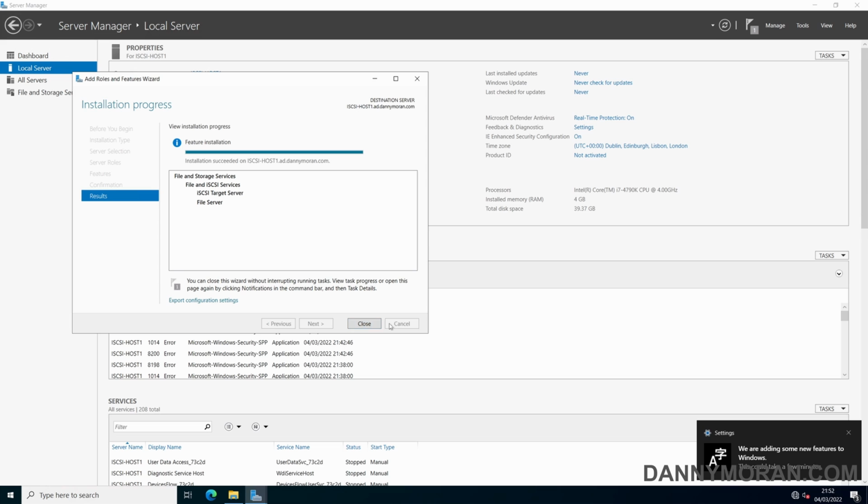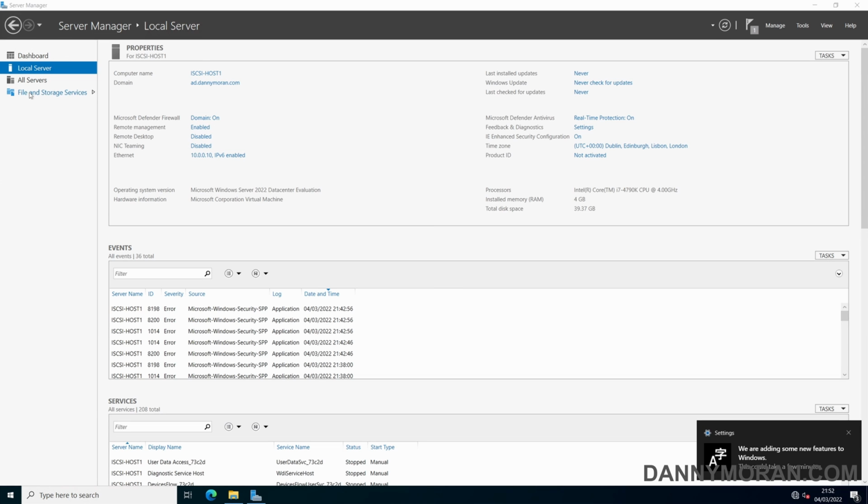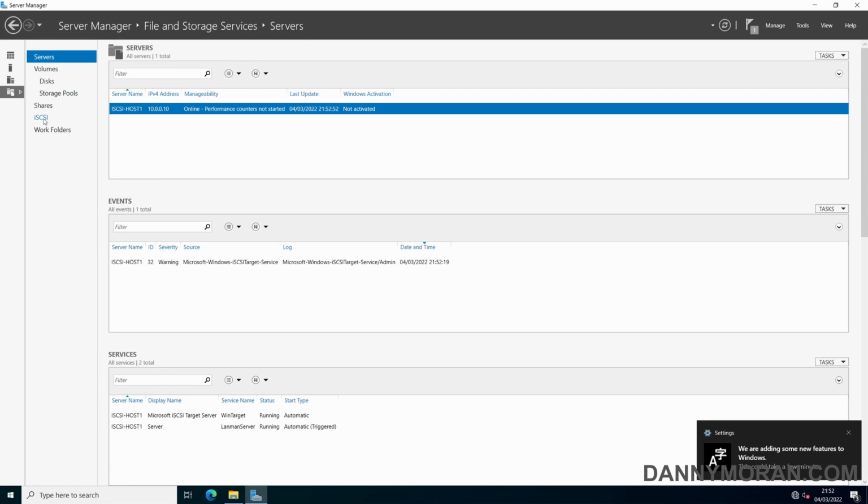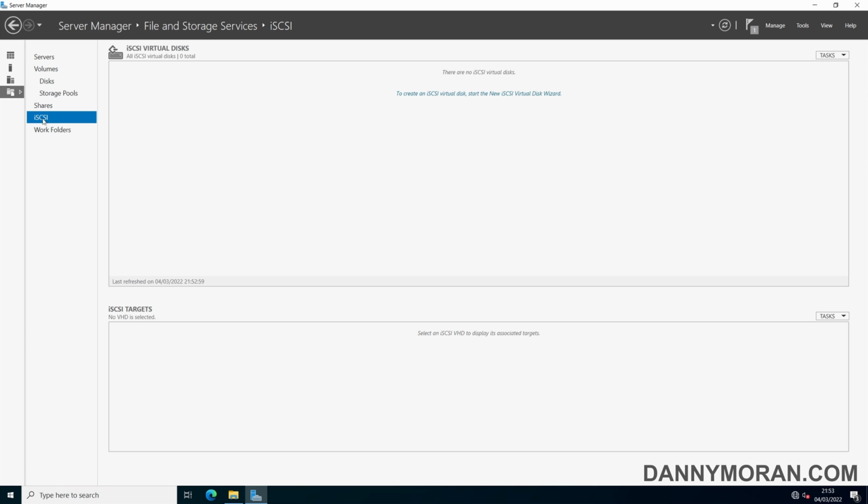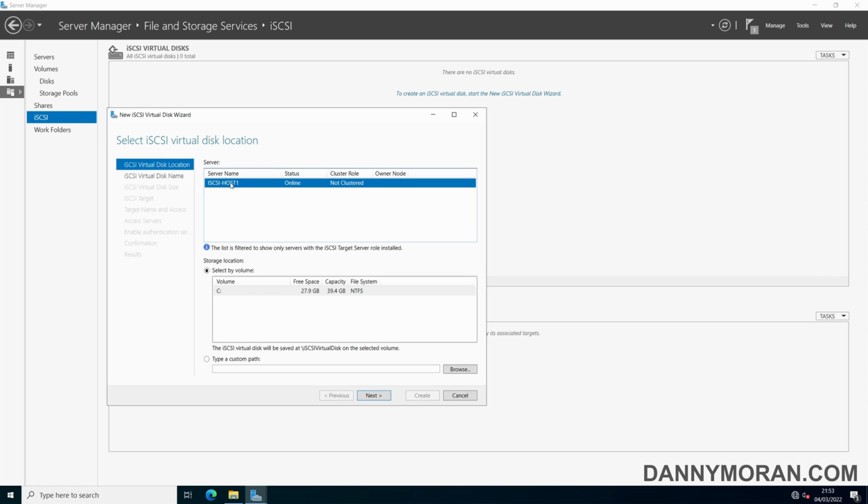Once the installation has succeeded, you can just press Close, go to File and Storage Services, then iSCSI. In here, this is where you can create the shared virtual disks and the target servers. To start, click to create an iSCSI virtual disk. Just click the wizard. In the wizard, you can select the server and then select the drive that you want to store the virtual disks on.